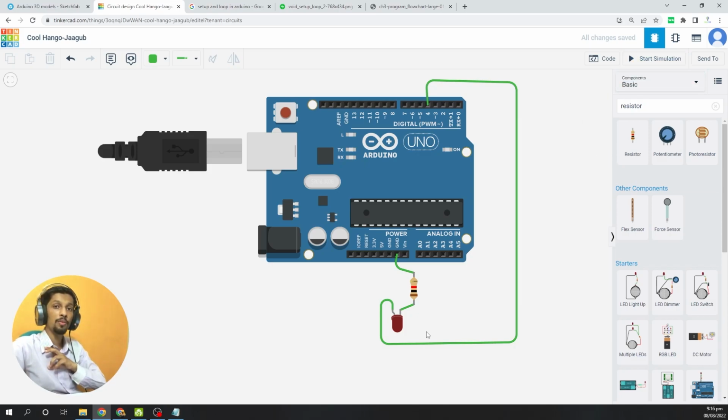After you blink your first LED, everything will be easy from now on. After you blink your first LED, you will have the feeling that yes, you can do this, you can program your Arduino. And from the next lecture, we are going to play with different tricks in programming right in this Tinkercad software.